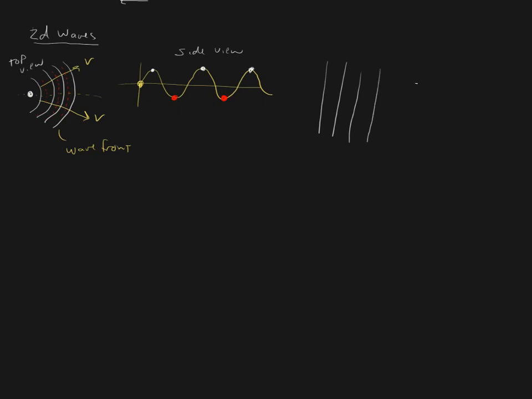We can also create plane waves which have no curvature to them by putting a block in, say, water, and that block is flat on the front, and we make that block vibrate back and forth.